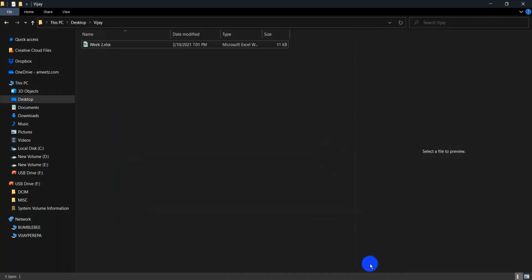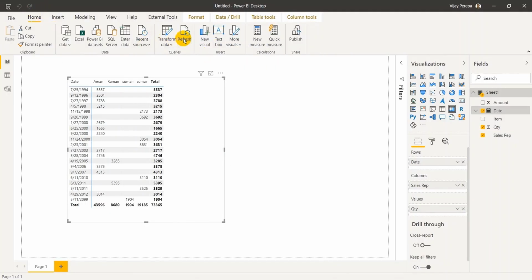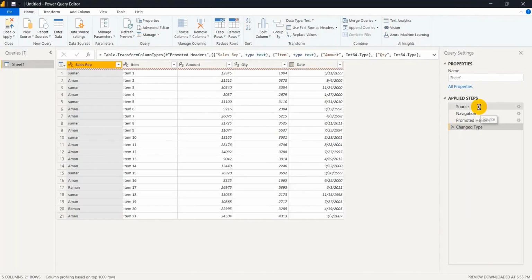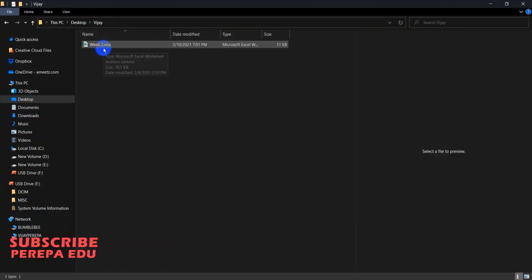Now if I get into Power BI and try to refresh this data, this will throw an error saying that I'm not getting sheet 1 in the file called week 1. I don't have any file called week 1, so this is not accepting. What I need to do is get into the Power Query Editor and either go to the source and change the file name here so that the data will flow, otherwise I need to do the housekeeping by getting into the folder and changing the file name.